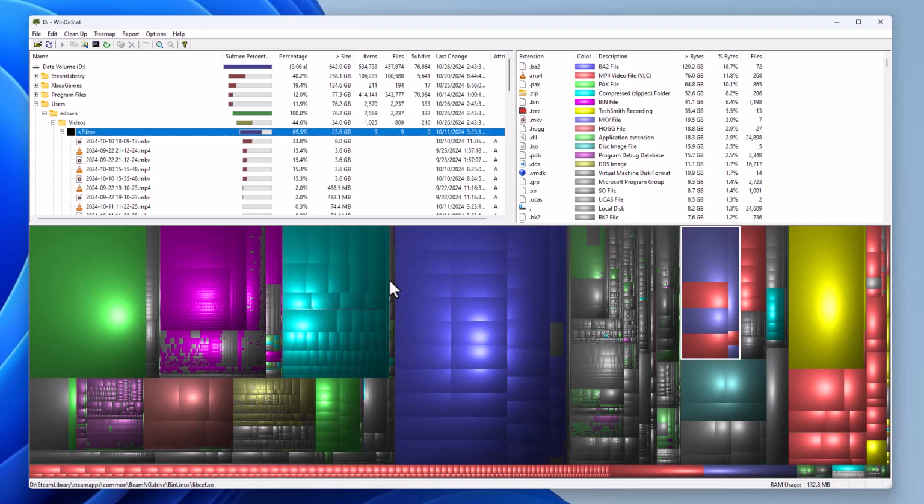I can't recommend WinDirStat enough. It has really made freeing up space easy, or at least given me the knowledge I need to make decisions about what I want to keep on my hard drive.